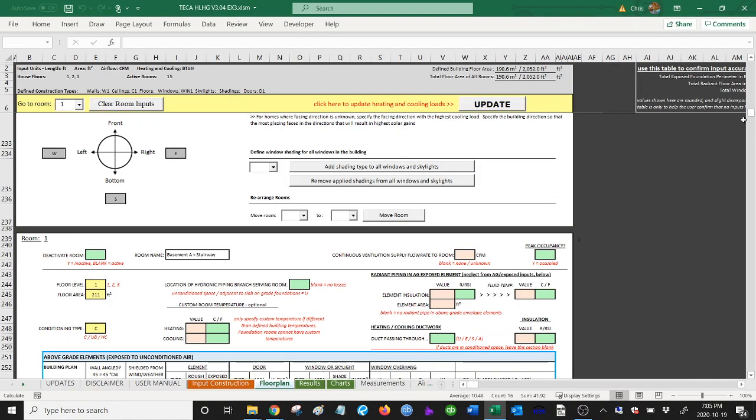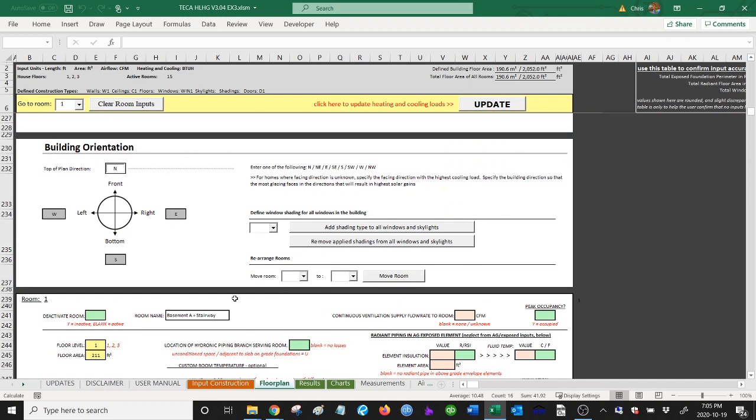The floor plan is where we actually tell the software what the room-by-room dimensions are like. So this is where you input the area of the room, the length and area of all the exposed walls, the exposed ceilings, the foundation information. Everything like that goes in here on the floor plan page.